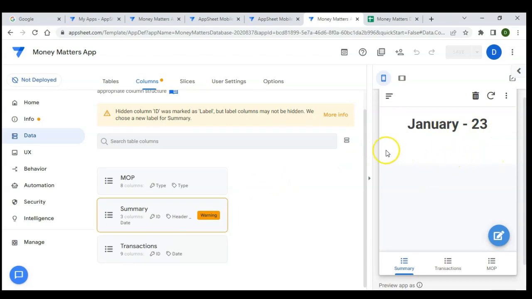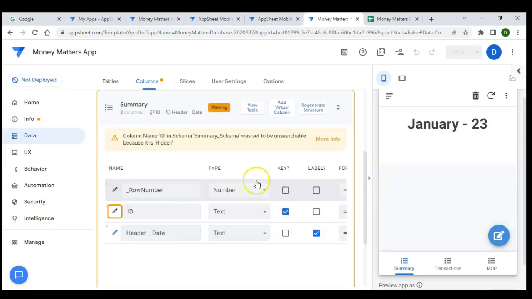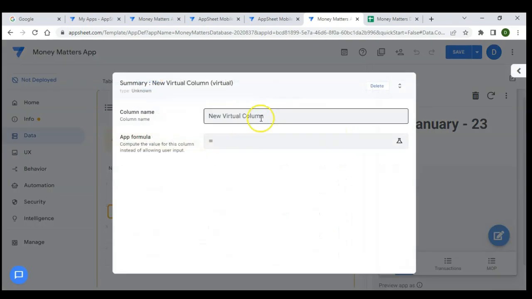Now what we need to do is calculate the total income for the month, the total expenditure for the month, and then what the difference is going to be. So these are basically straightforward. So I'm going to add a virtual column. I'm going to call this total income.